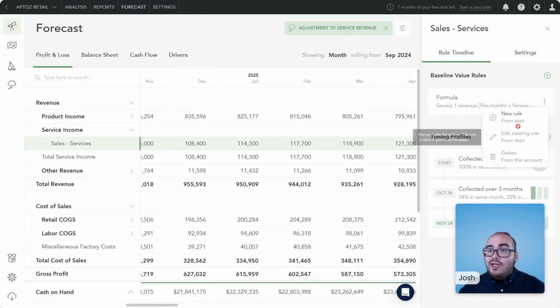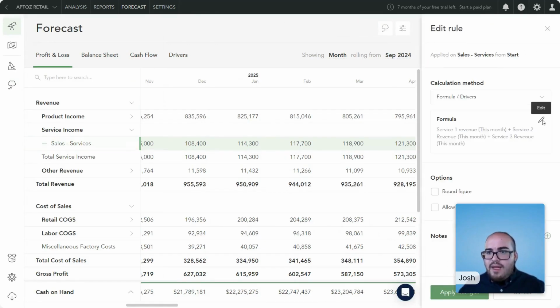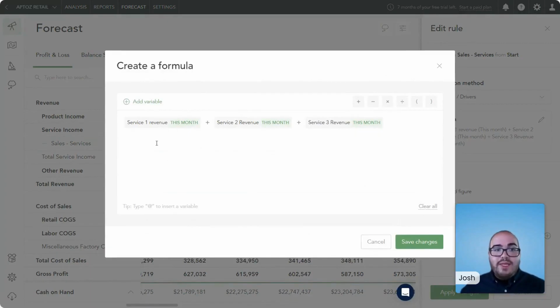Now we can take a look at what that formula is. Let's go back to this main one so we can see the formula. If I go into edit, you'll see the formula is service 1 revenue plus service 2 revenue plus service 3 revenue. Now, where are these numbers coming from, right?